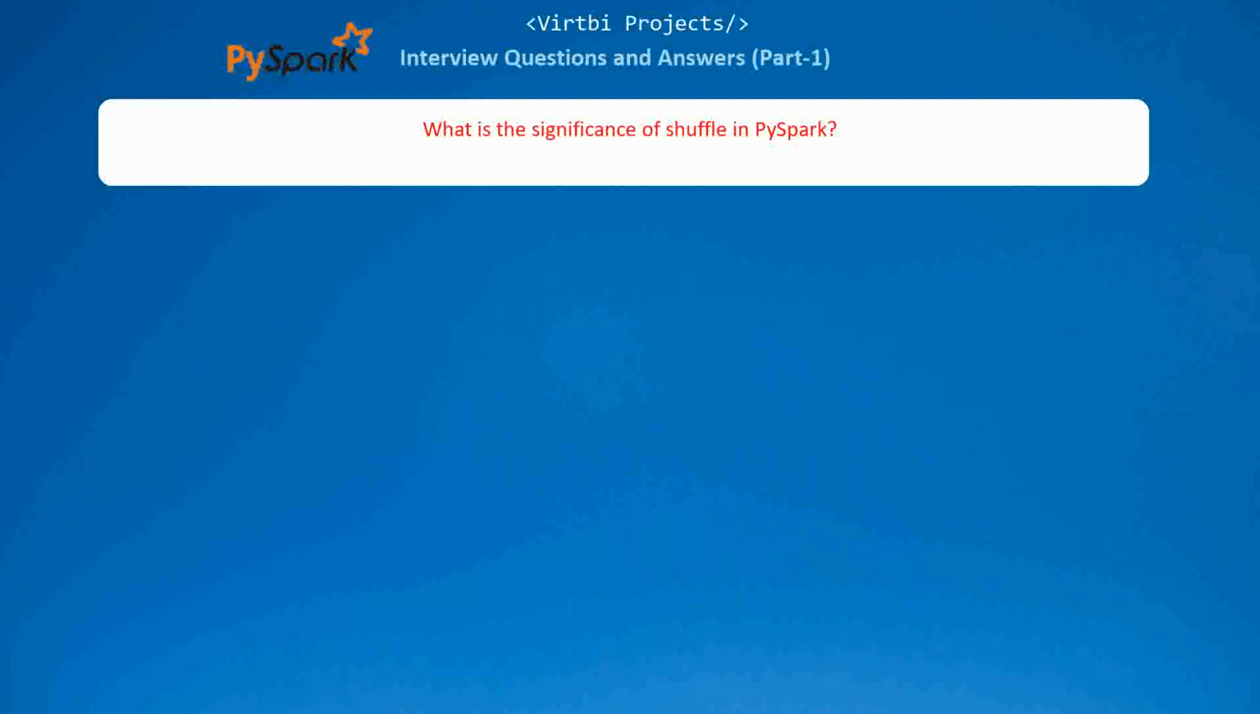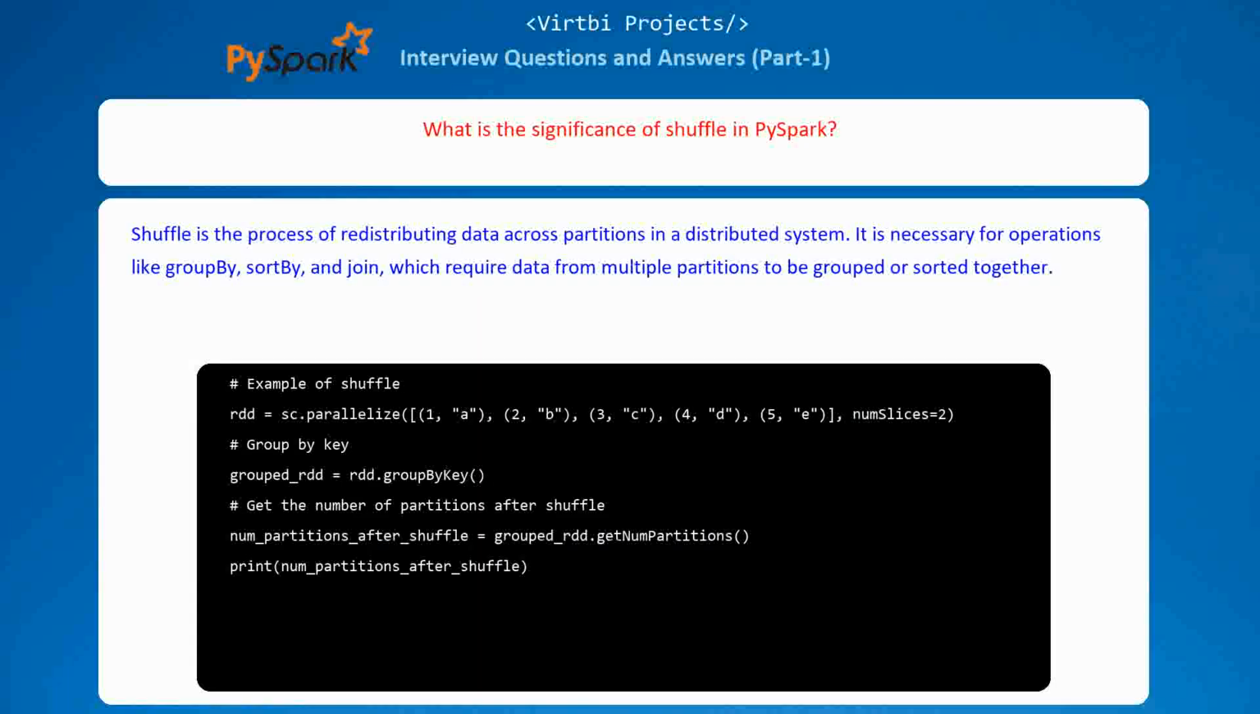What is the significance of shuffle in PySpark? Shuffle is the process of redistributing data across partitions in a distributed system. It is necessary for operations like group by, sort by, and join, which require data from multiple partitions to be grouped or sorted together.